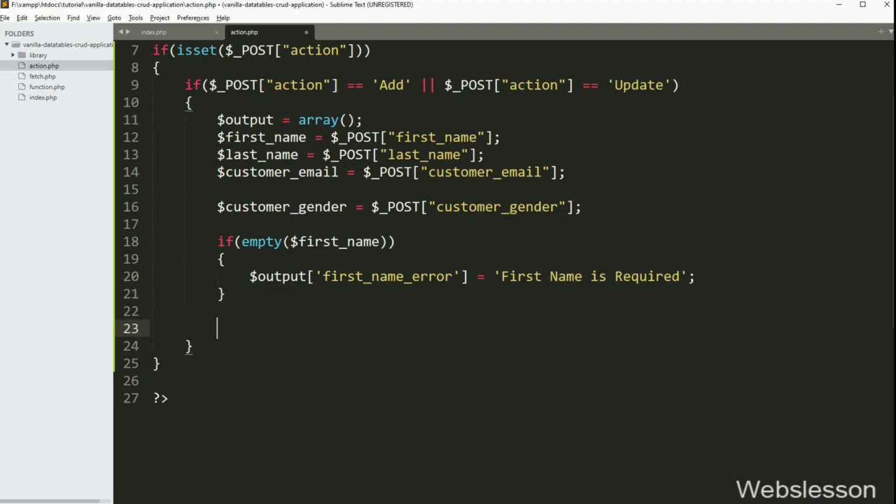To validate last name text box data, here we have written an if statement, and under the condition, we have written the empty function, and under this, we have written the $lastName variable, so if this variable has a blank value, then it will execute the if block of code. Under this block, we have written $output last_name_error variable is equal to a message like last name is required.